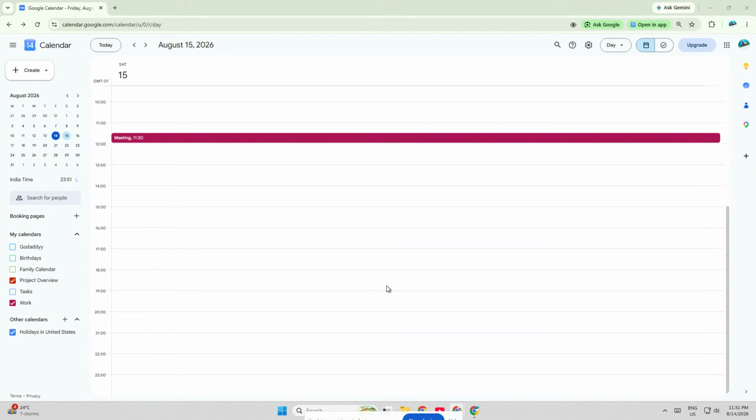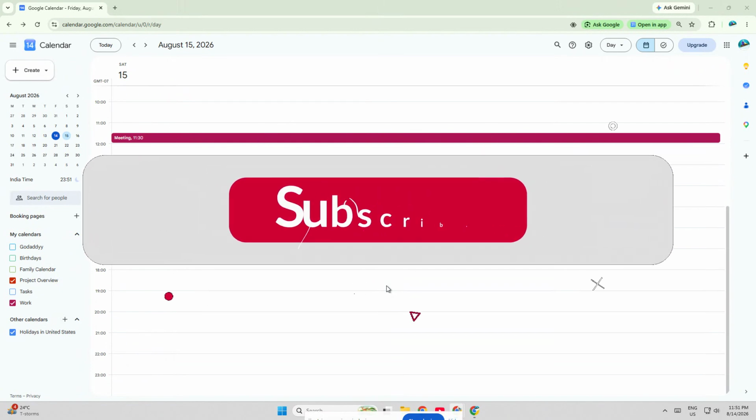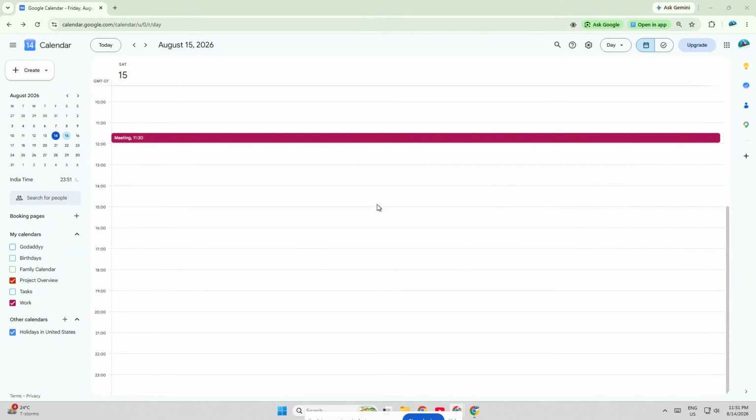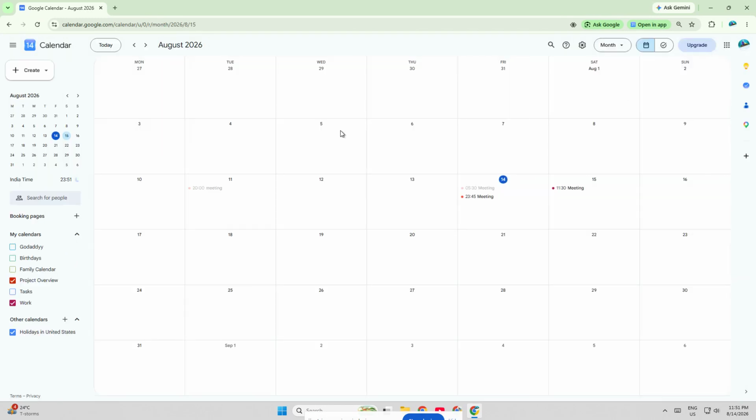First, open Google Calendar in your browser and make sure you're signed into the correct account. Once Google Calendar loads, look to the top right corner of the screen and find the View dropdown. Click that menu and choose Month. This will give you a full monthly layout in the main calendar area, which makes it much easier to see your schedule at a glance.